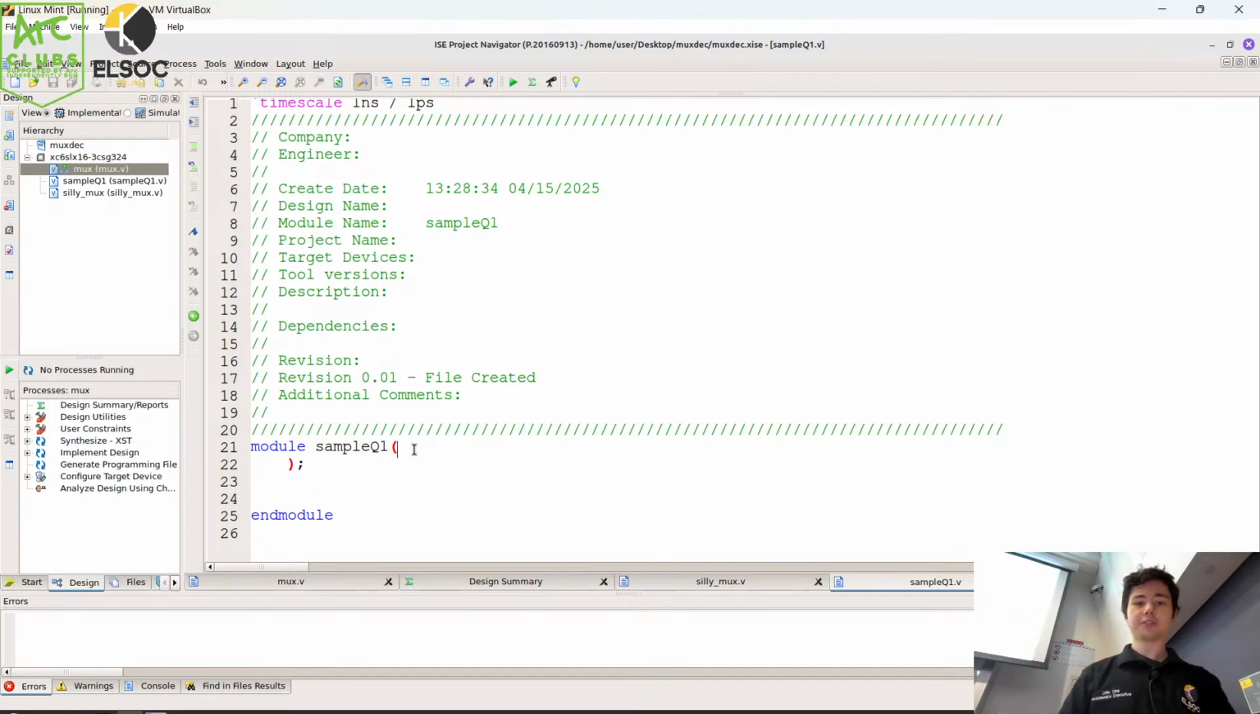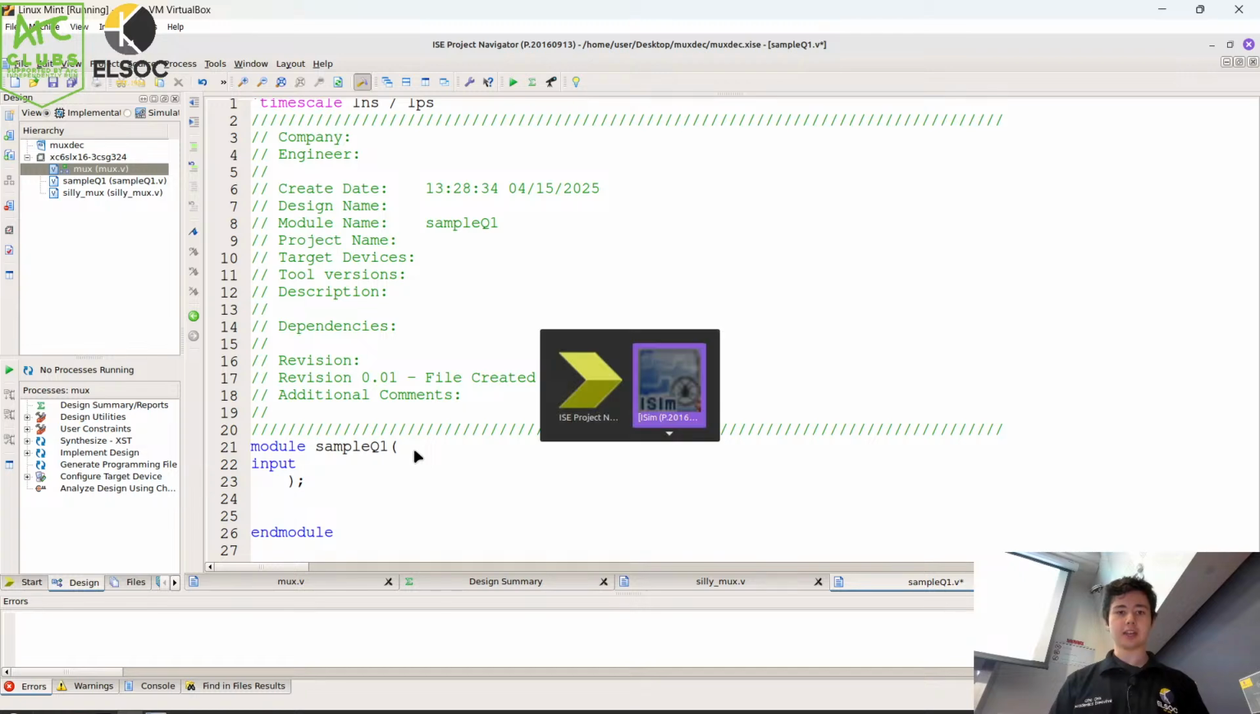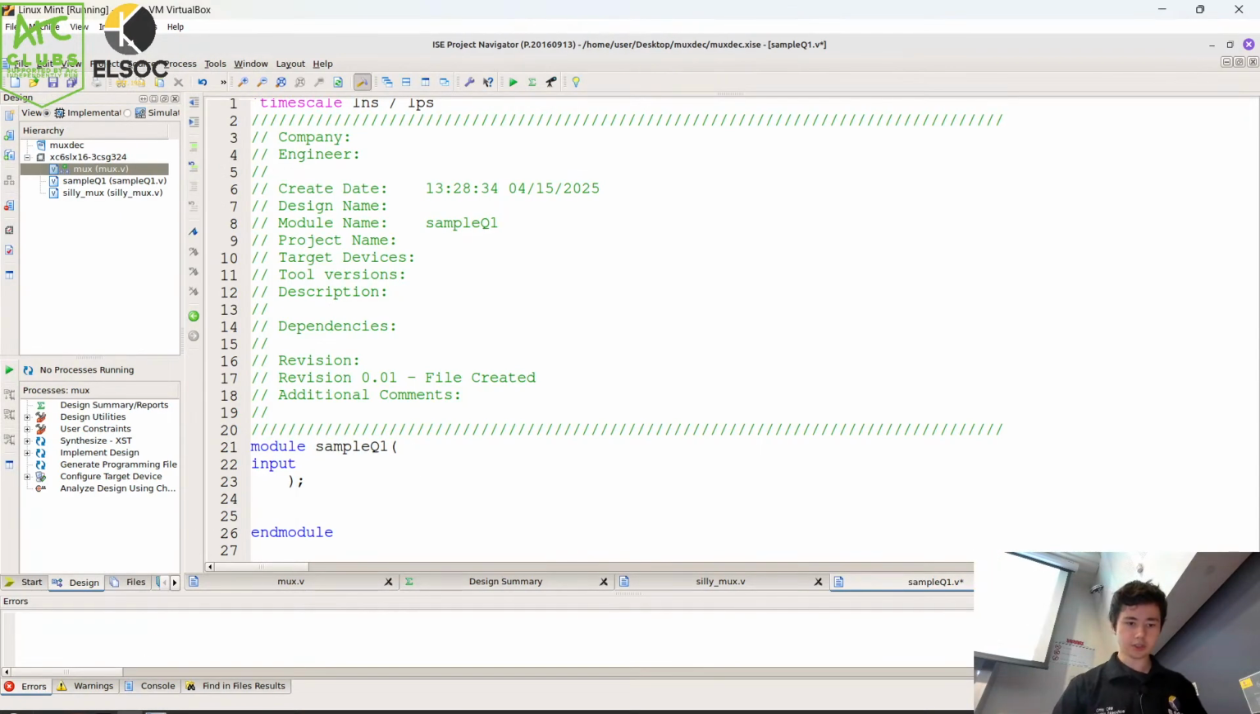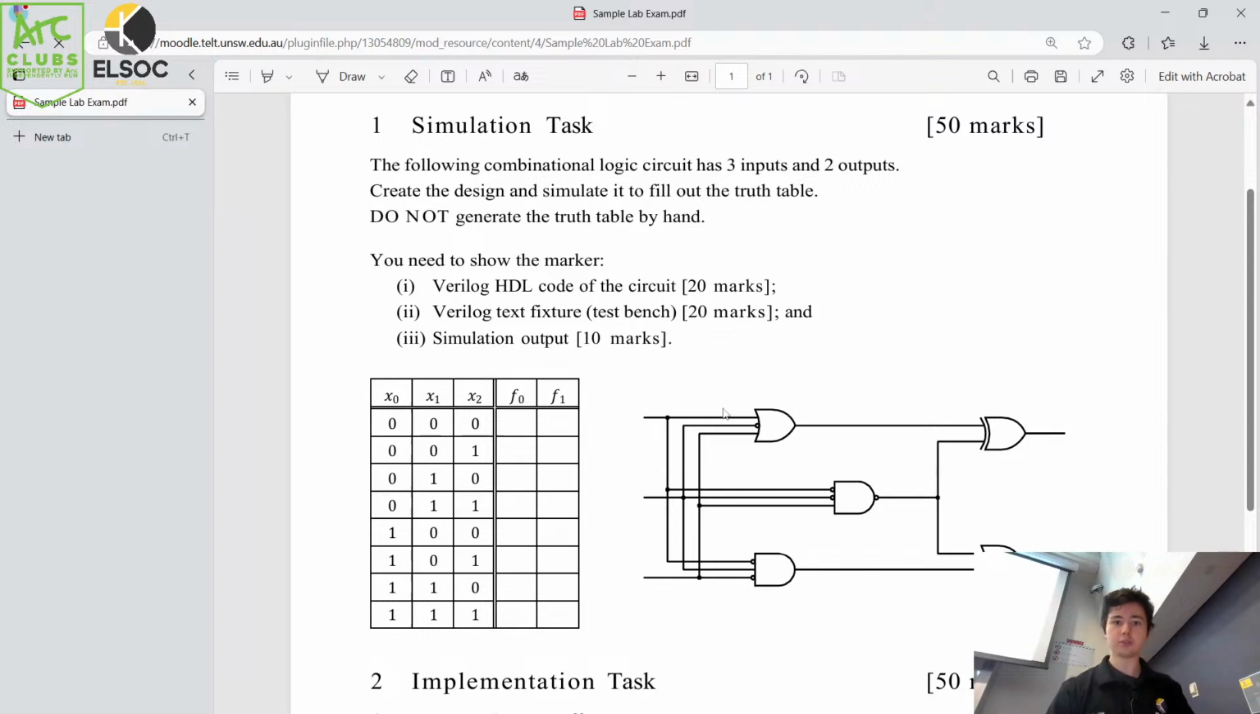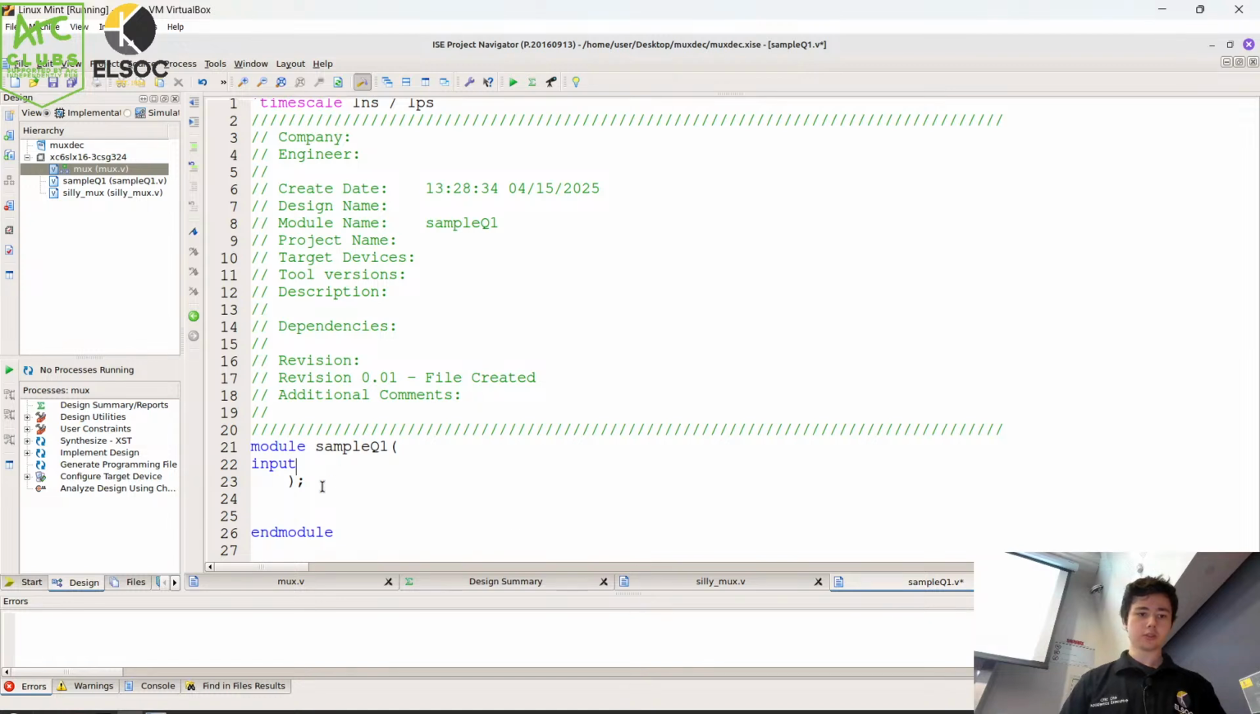So, the number of inputs we have is 3 inputs, and we need to double check if they have specific names. So, let's double check over here: x1, x2, x3. So, we can just label it as such. Input x1, input x2. Oops. Can we just input x1 to x3? You could.